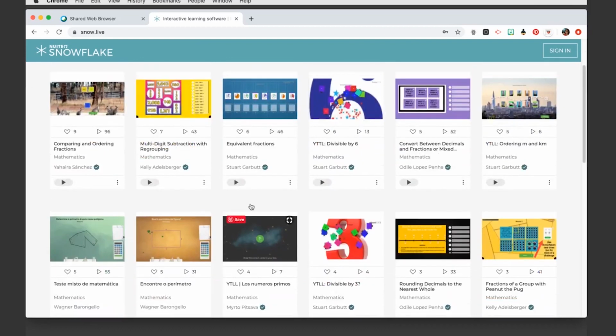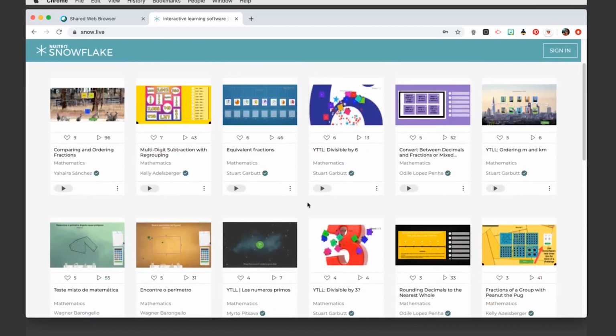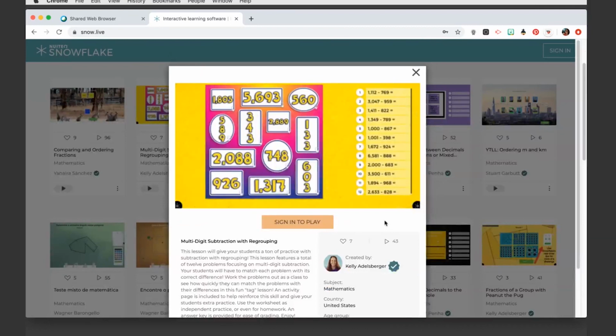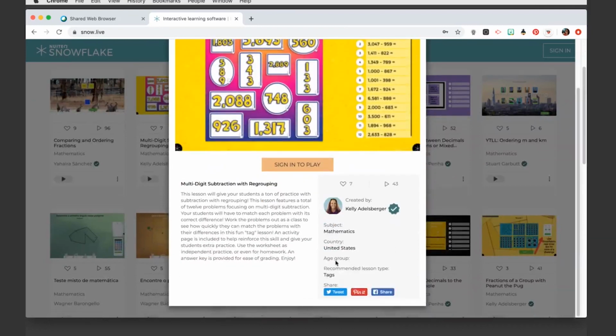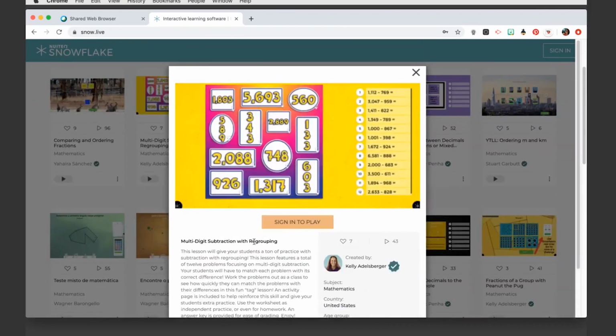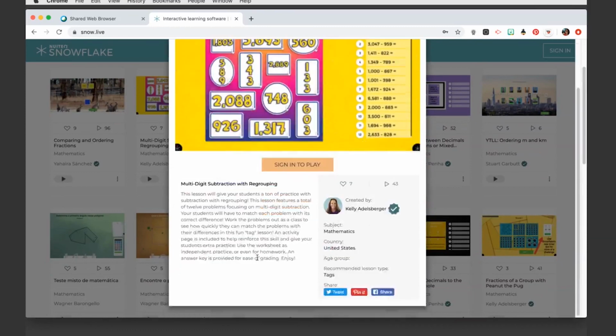With all of the lessons, you have an opportunity to view the descriptions. So if you click the little 3 dots, it opens up lesson info. So you can read a little bit more about the lesson itself. It'll also tell you if there's any other supplemental materials. A lot of our teammates really work hard to create extra activities and resources to go along with the lessons.